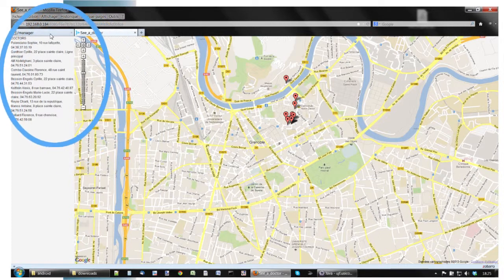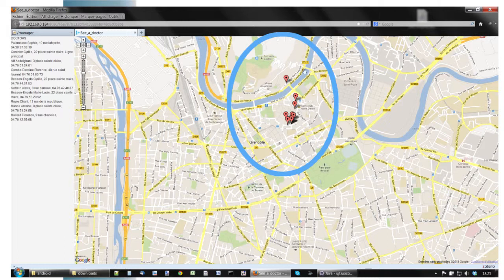On the left, the user interface displays a list of possible doctors. On the right, a map is displayed showing the current location of the end user and indicators where the doctors are available.